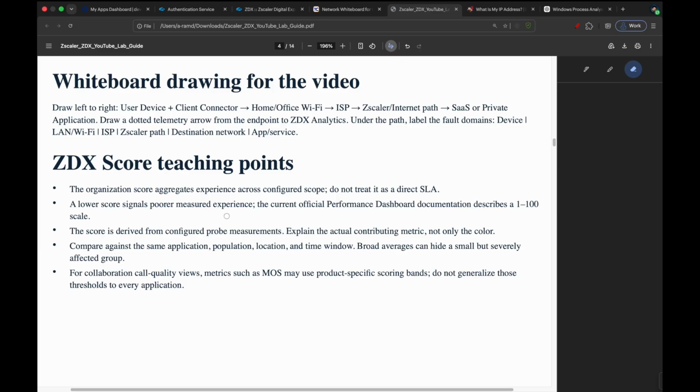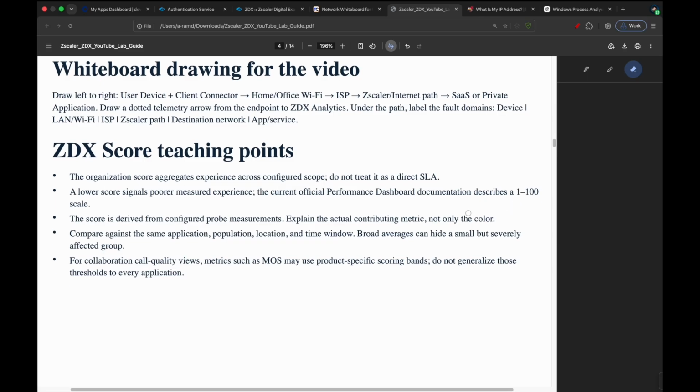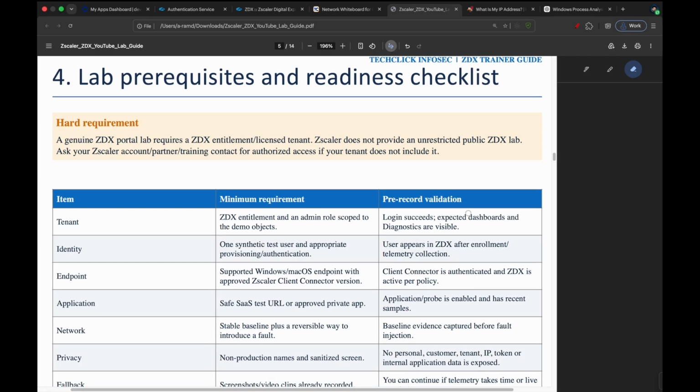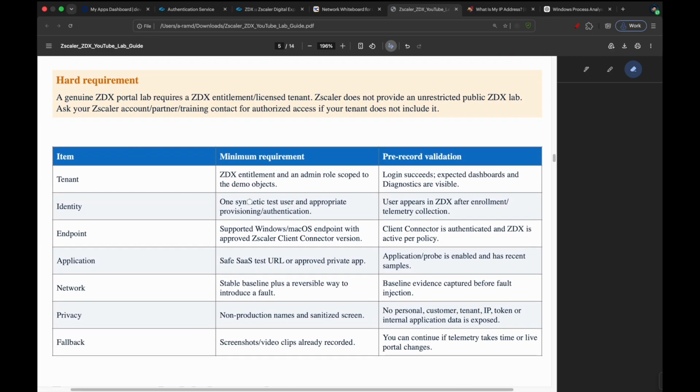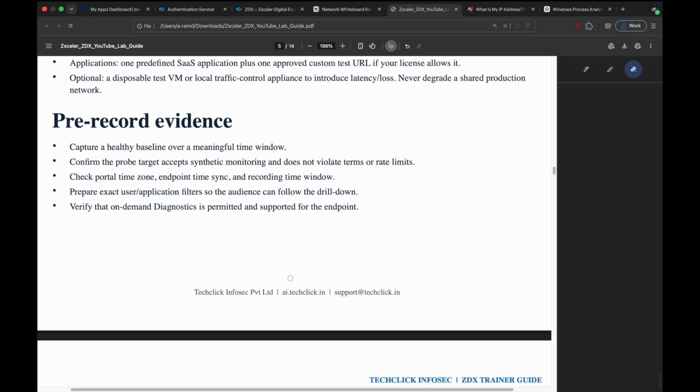So ZDX divides the score from 1 to 100, right? Less than 40 is red, 40 to 60 is medium, the amber one, and more than 80 will show as green. So this is good. Okay, so these are the minimum requirements: tenant ZDX entitlement and admin role scope, the demo object, right? Identity, endpoint. So you can assign whatever setting you want to the ZCC, right?